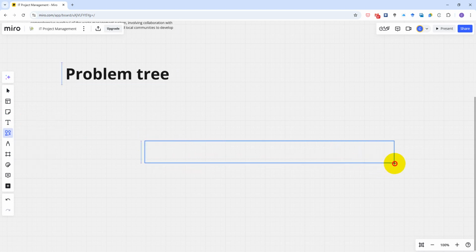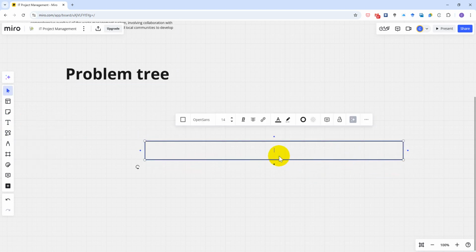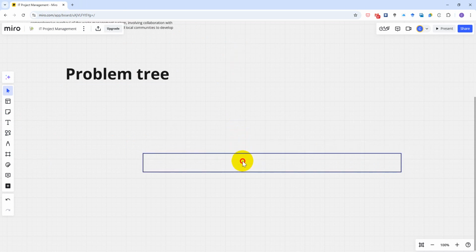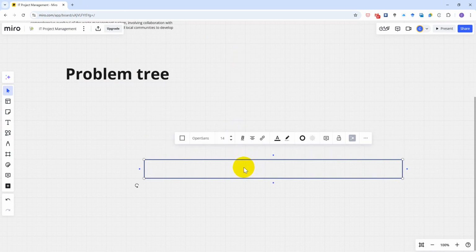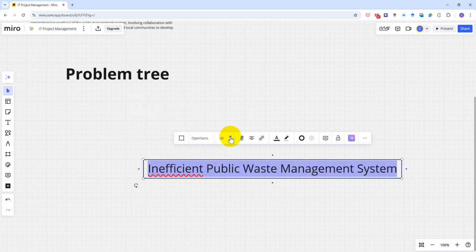First of all, the problem is stated in the middle of the page. You can use any tool, like Miro, which is a very nice online drawing tool, but you can also use pen and paper, draw it, and take a picture. It's up to you which one you prefer. Okay. Inefficient public waste management system. We can call it the main problem in our case study.